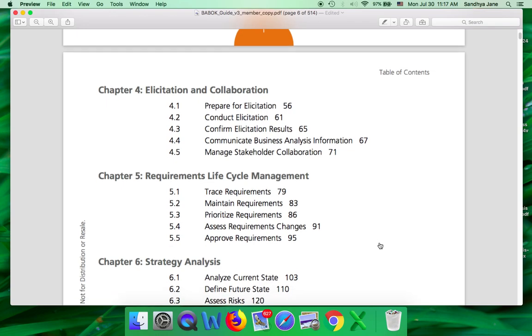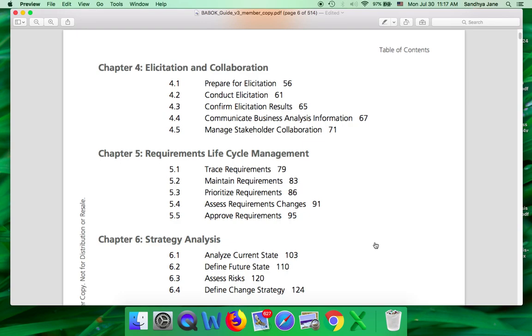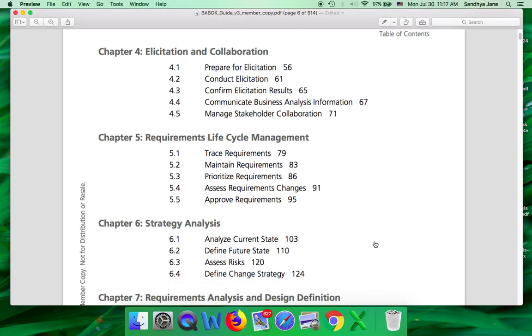Then how do we prioritize the requirements, and how do we assess requirement changes, so that's basically change requests. And then we talk about how the requirements are approved. So this is a process of managing the requirements throughout their life cycle. When we talk about the life cycle, it's the requirements life cycle, not the project or the software life cycle. The requirements life cycle starts when you elicit the requirement, and it ends when you don't need that particular requirement anymore and you archive it, right?